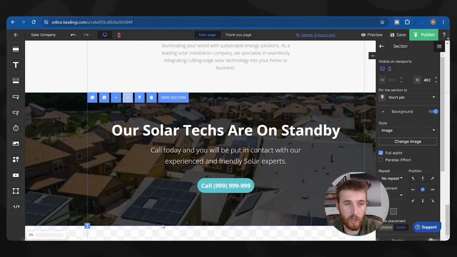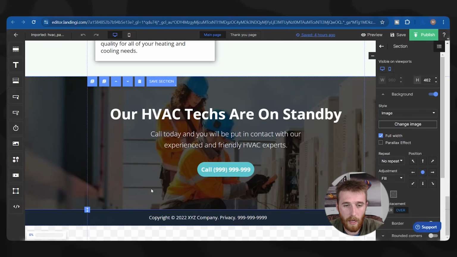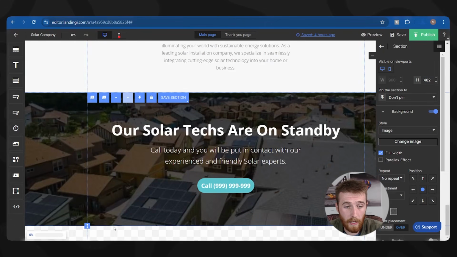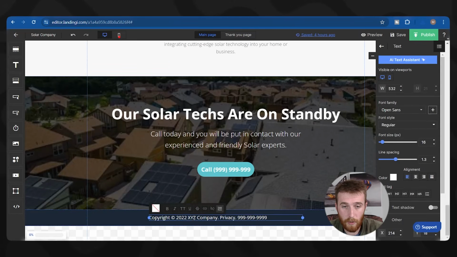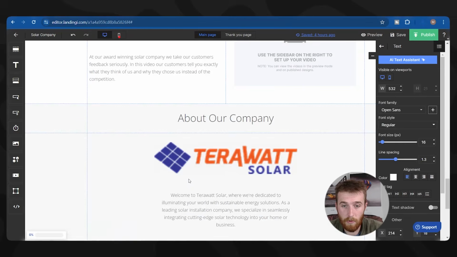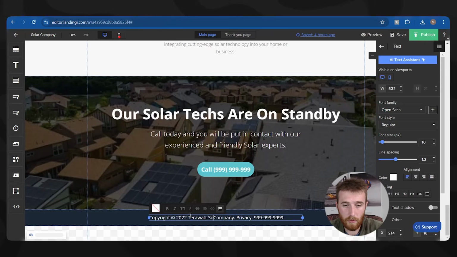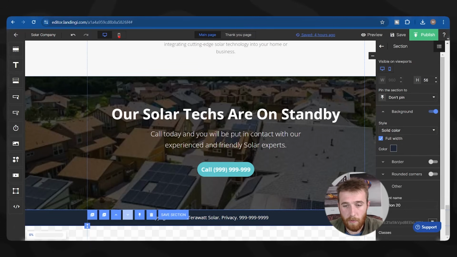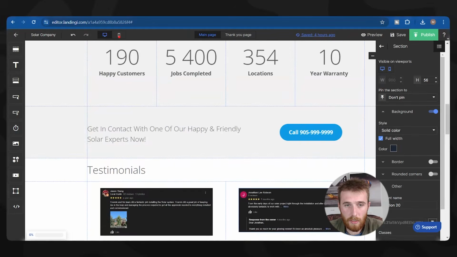So the final portion here is going to be our actual footer. I'm just going to copy this and put it here. We will do, what was the name of this company? Terawatt Solar Company. I would also link their privacy policy as well as the phone number as well. And I'd update that to 2024, so make sure everything looks legit.